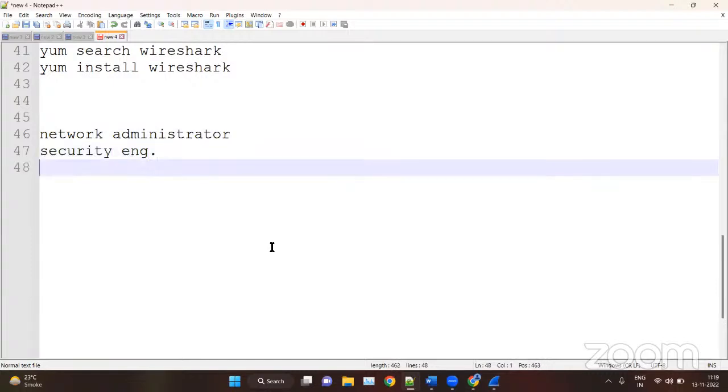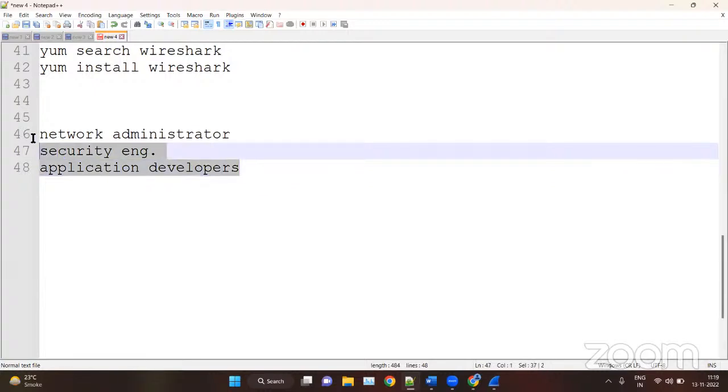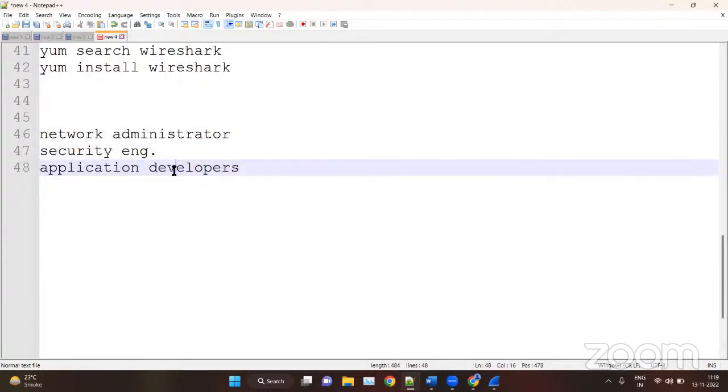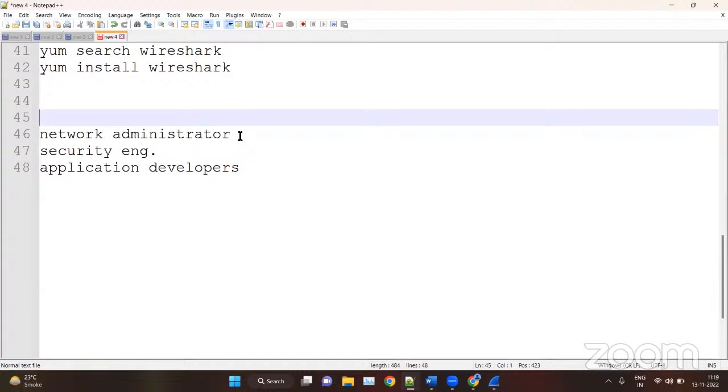Okay, and there's an application engineer. They use the same PC and the same Wireshark tool. Basically, Wireshark is cross-platform and general purpose, so everyone can use it. By creating a profile for each person, the network administrator creates their own profile for network traffic.